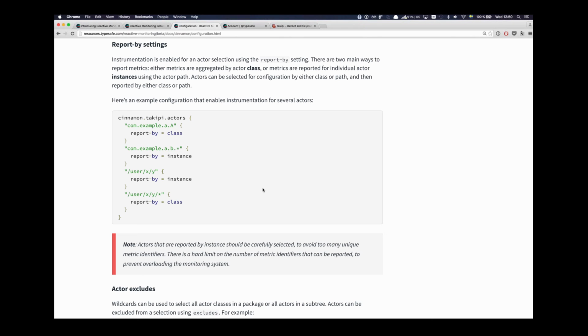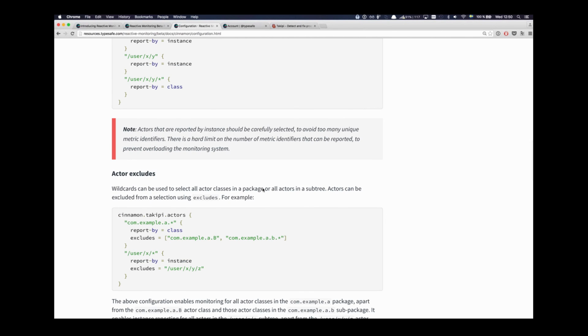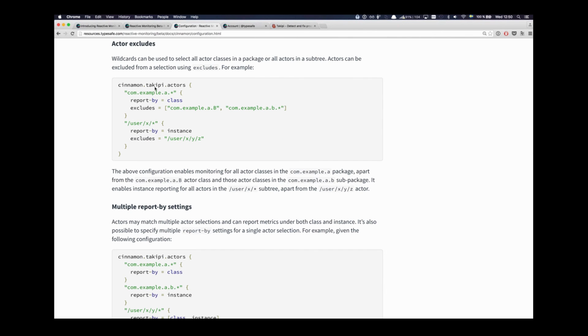So now we've defined what to monitor and how to monitor. And you can also use this exclude syntax to exclude things if you're using the wildcard notation. For example, if you're saying all the actors inside of this package except these actors. So that's also a way to define what you want to monitor.